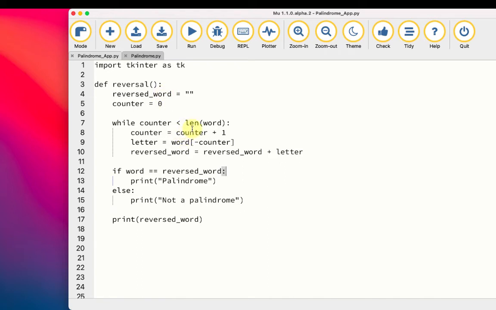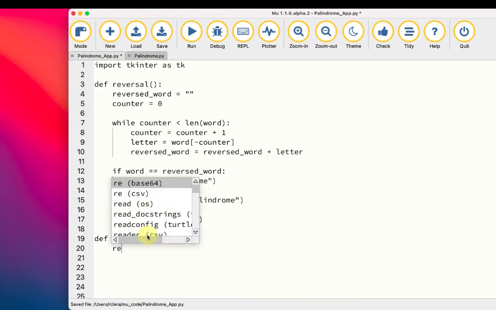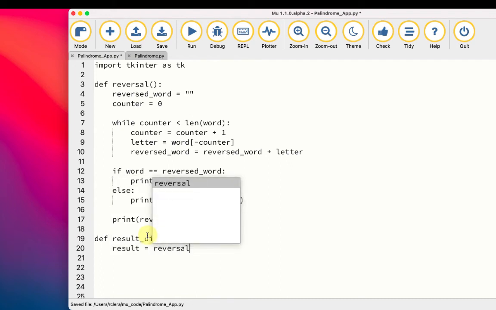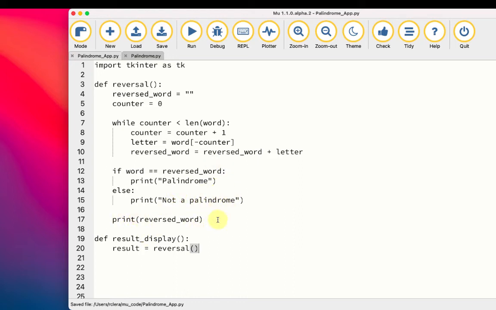Now we need another function which is going to display the results. So I'm going to create another function. So def, I'm going to call it result display. And that's just what I want to call it. You can call it whatever you want. But we're going to do result equals reversal. Okay. And actually, here I have print reversed word. We need to change this, okay?